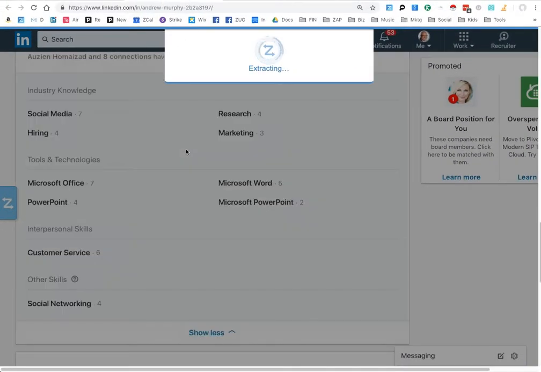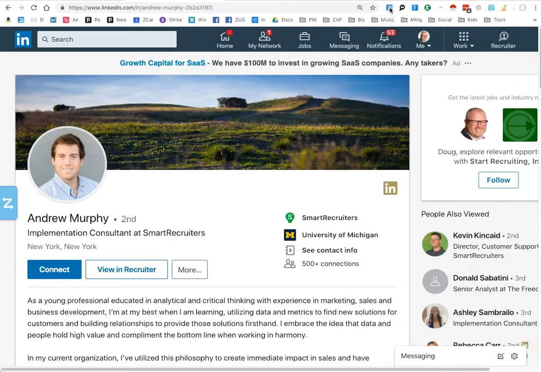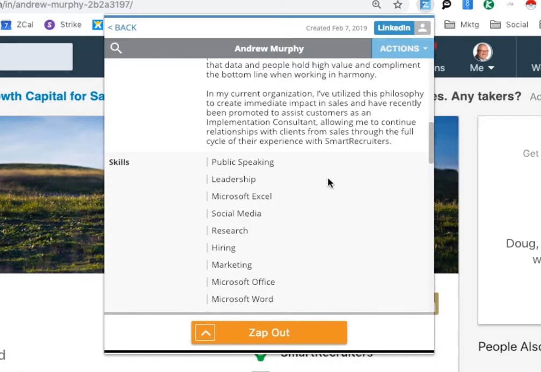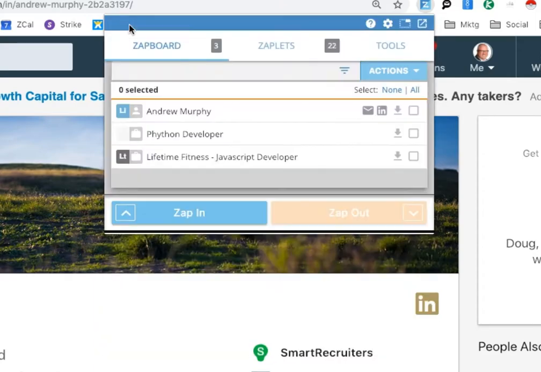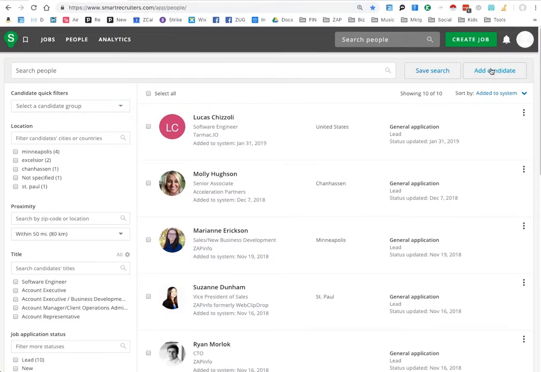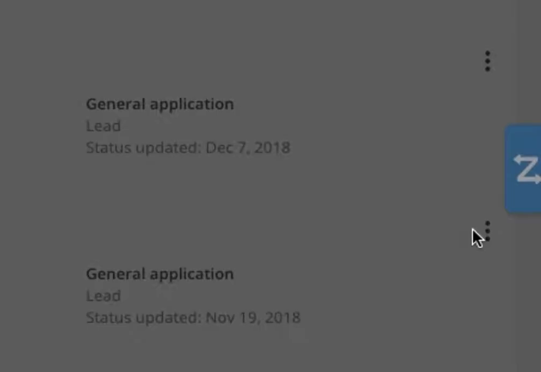In this case, I'm going to grab Andrew Murphy, who's an implementation consultant for SmartRecruiters, and I'm going to zap him from LinkedIn into my Zap board. So now it's taken all of the different elements of his LinkedIn profile and mapped it into these XML fields, where now I can come over into SmartRecruiters and say that I want to add a candidate, and I can simply hit Zap and drop in Andrew.